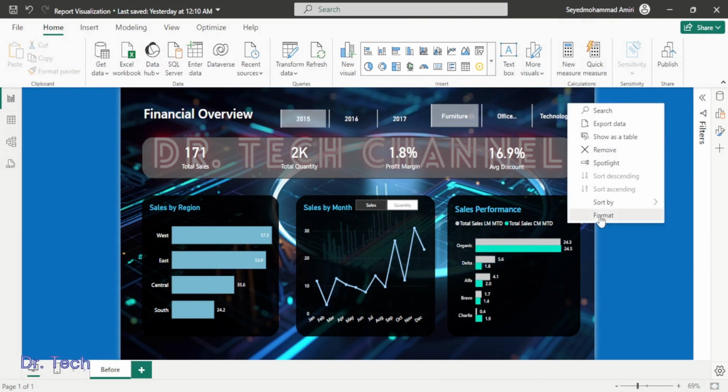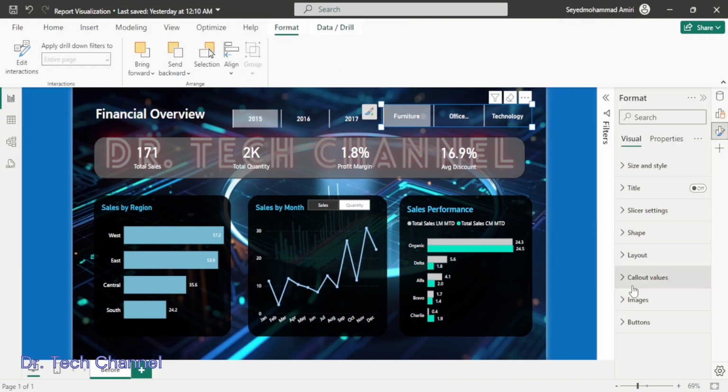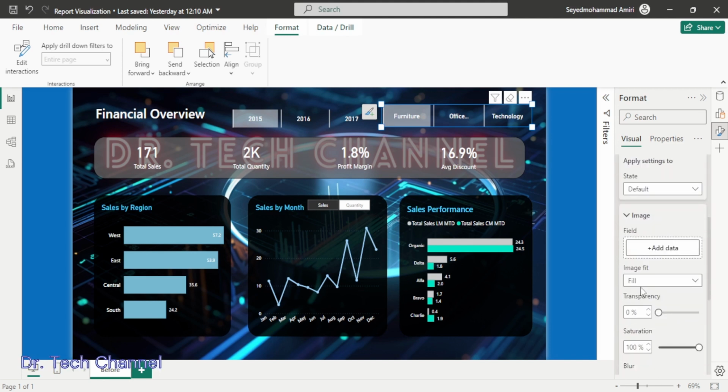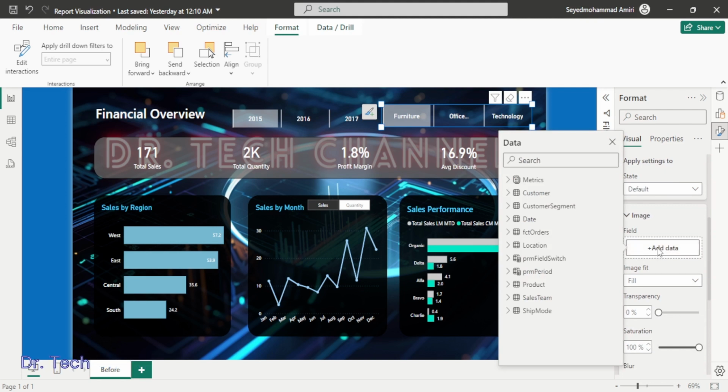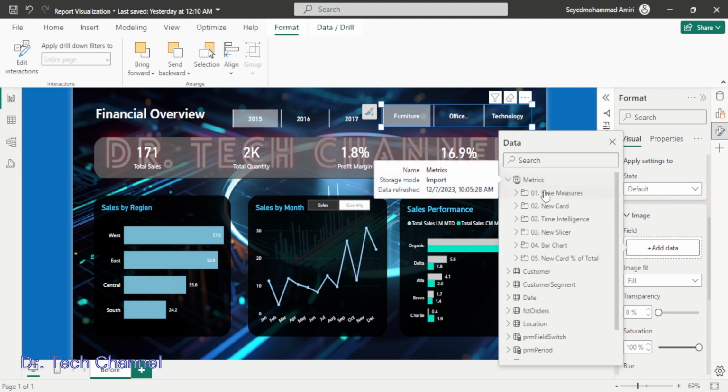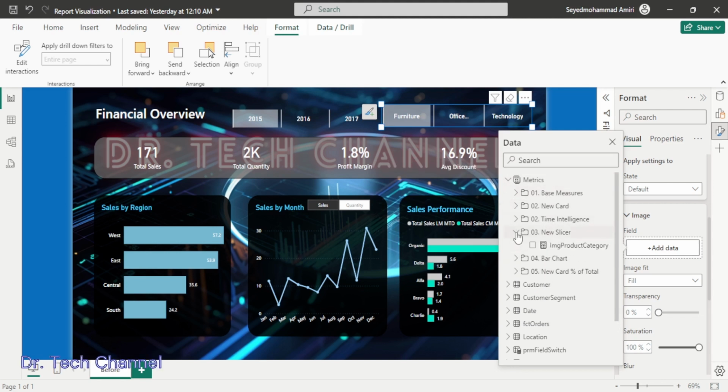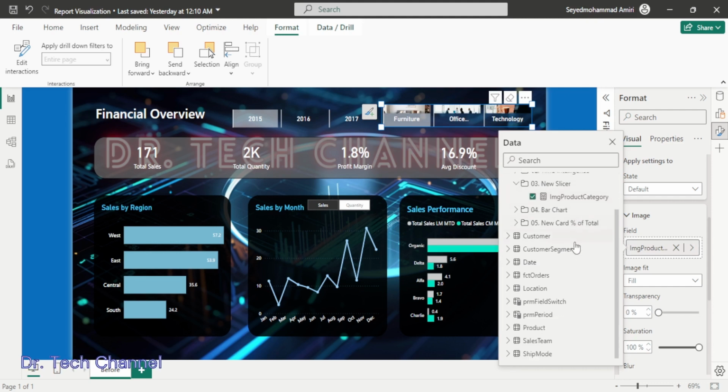In Power BI, navigate to the formatting options of the slicer. There, you'll find a new addition, Images, in the button slicer. However, unlike directly uploading images, we need to create a measure that links to the image URLs. Check the data panel for the prepared measures. Specifically, the image product category measure dynamically retrieves the URL based on the product category.